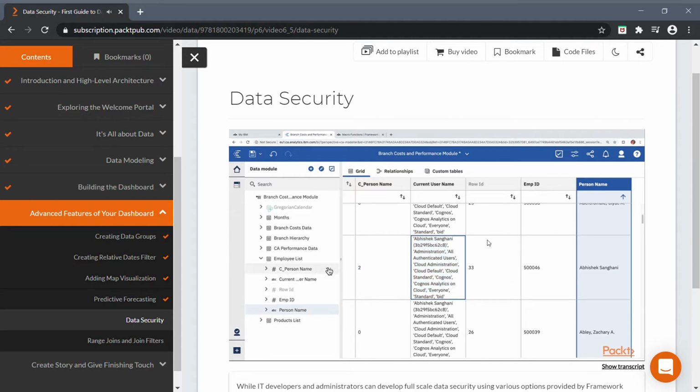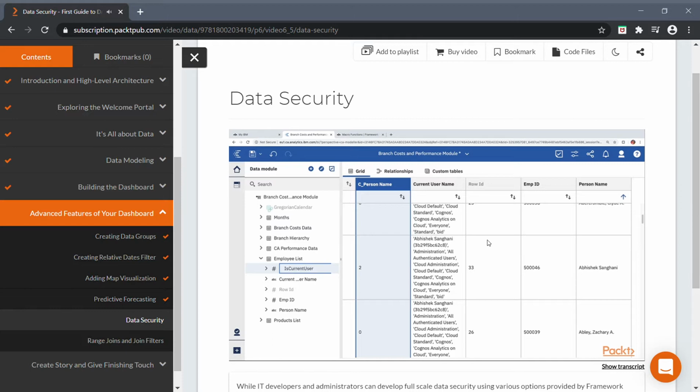Let's rename this calculation and call it is current user. So we know that this is a data item which will only return a non-zero value for that employee ID where the name is the same as the account name of the person logged into the Cognos session. Let's save this module. And now we go to the dashboard again.